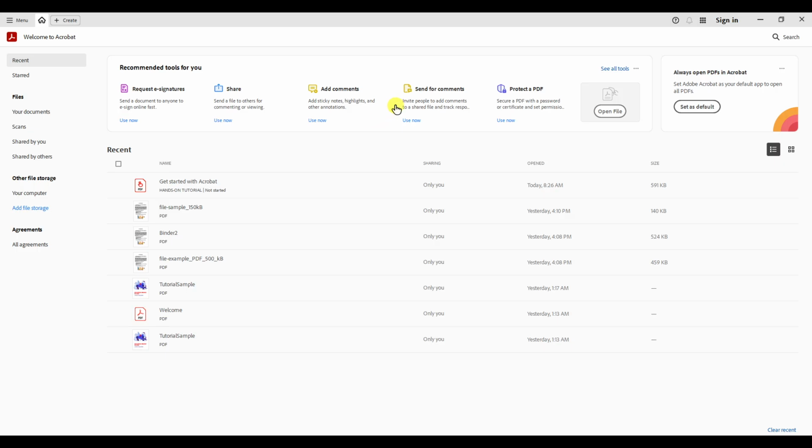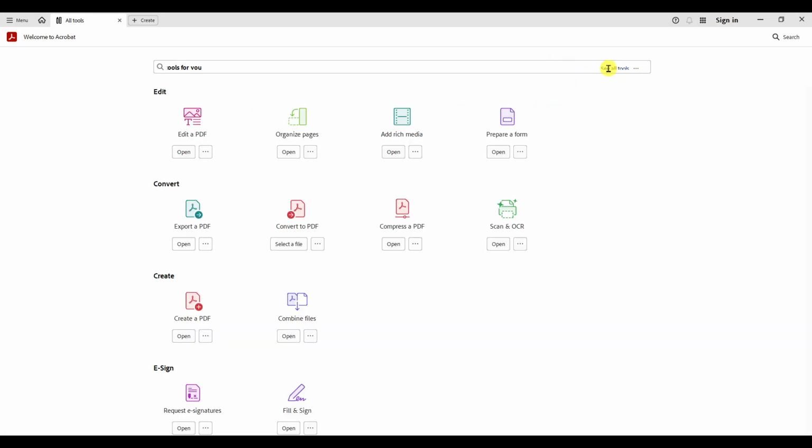First, open Adobe Acrobat on your computer. Give it a moment to load so you can see the full interface. If you have a document already open, that's fine, but we're going to start fresh so you can practice without affecting anything important. Next, click on See All Tools at the top.